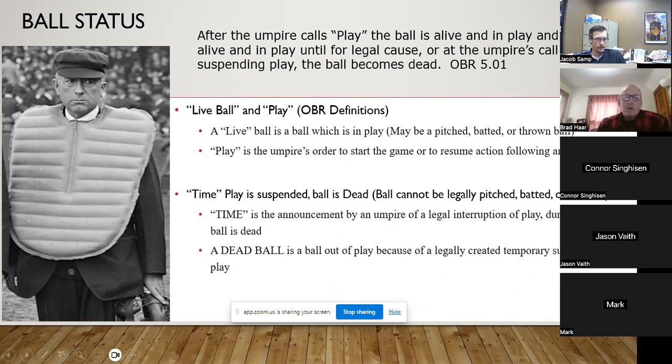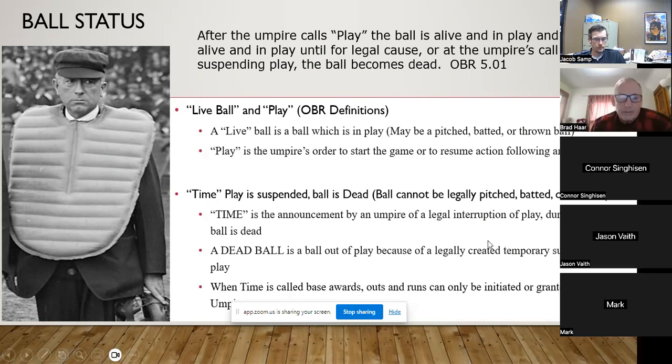And again, that's pretty basic stuff right there. When time is called, base awards, outs, and runs can only be initiated or granted by an umpire.